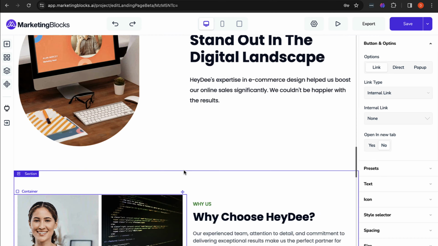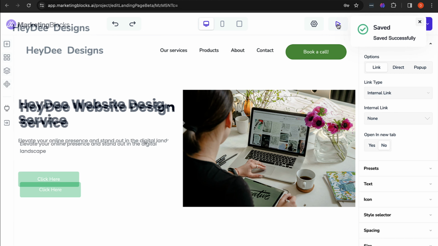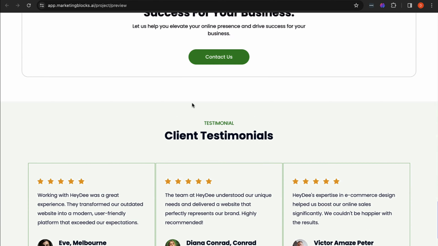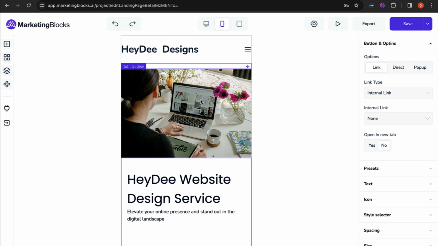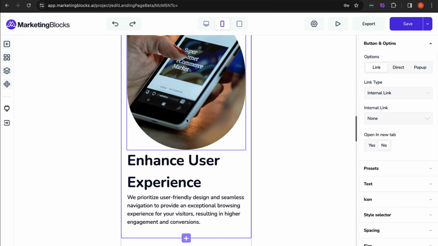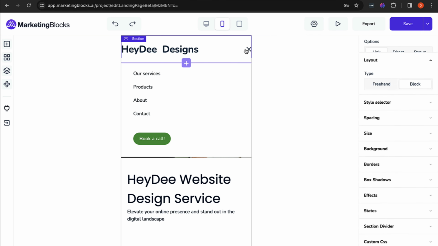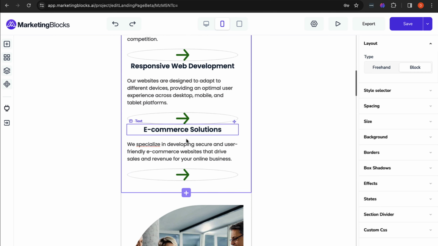And then once you're done, you just click on save, and then you hit this icon to preview the page, and this is it. As you can see, this is our landing page ready to go. And when you take a look at the mobile view, it's actually very well optimized, as you can see. And then you have your menu option. Perfectly optimized, and that is really it.